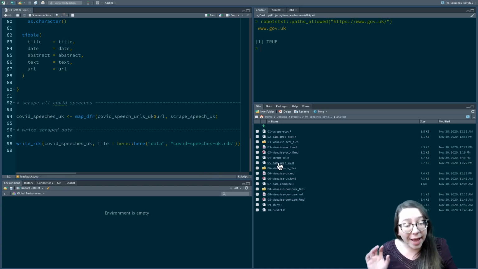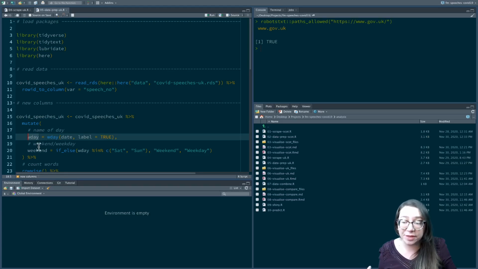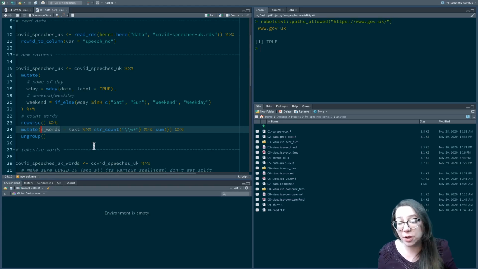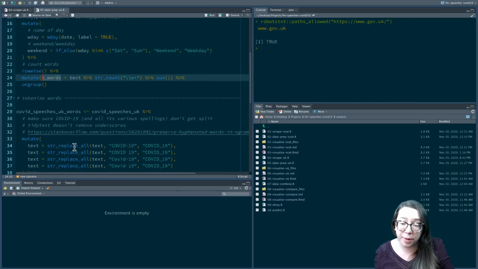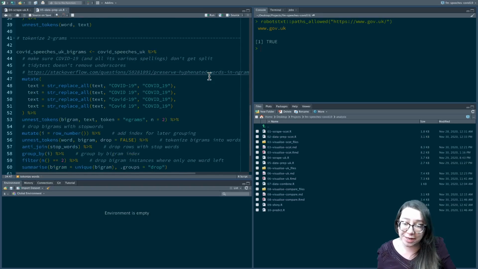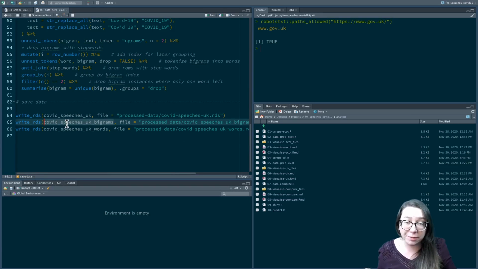you're interested in it. And another thing that we're going to do is go through the same data prep steps for the UK data as well, where we do things like figure out the day on which this speech happened, count the number of words, and also do the tokenization for words and then also for bigrams, again applying that correction for various ways the word COVID-19 shows up. And ultimately we save these three data sets that we get from the UK for the speeches, where each row is a speech or text, the bigrams, where each row is pairs of words, and the words, where each row is a word from the speech.